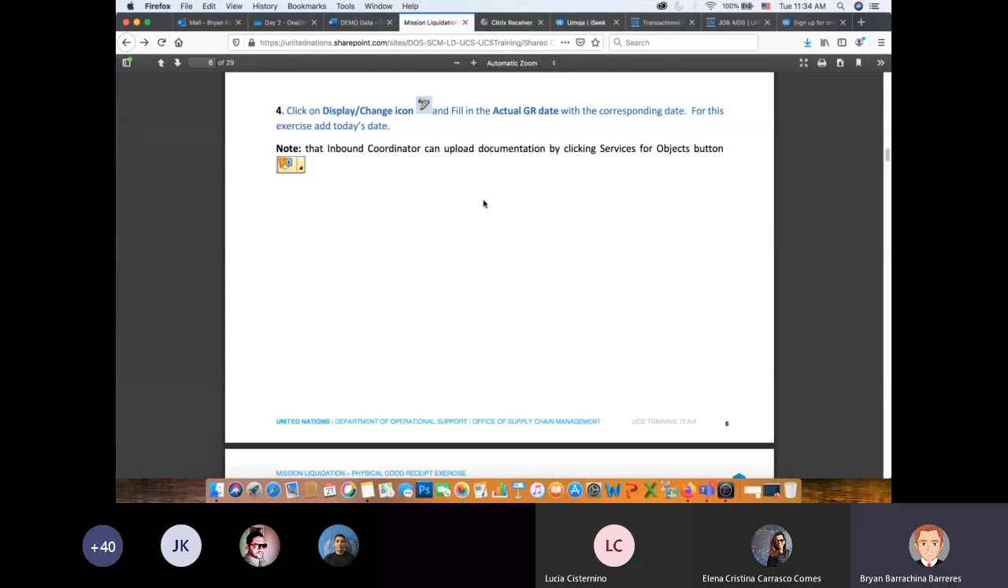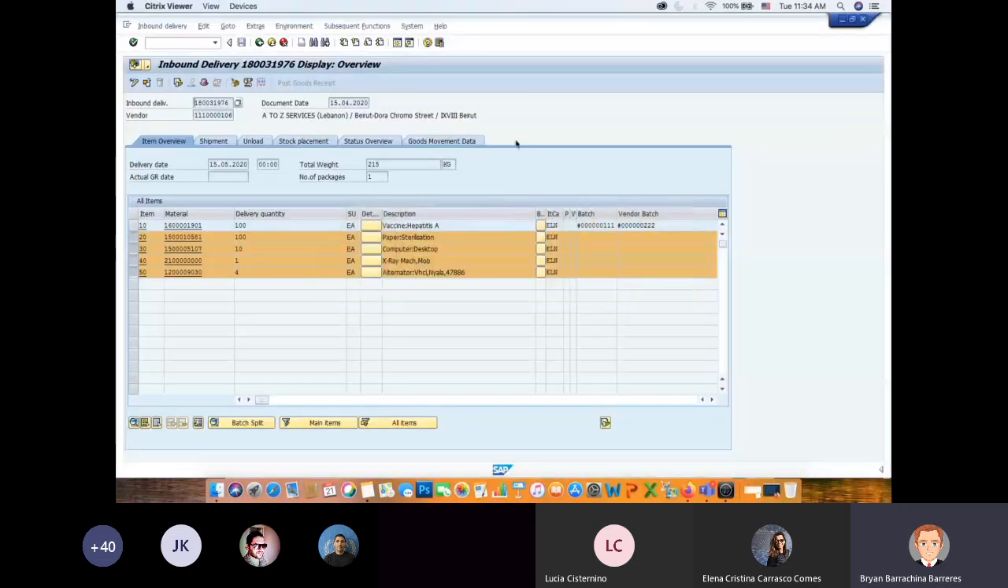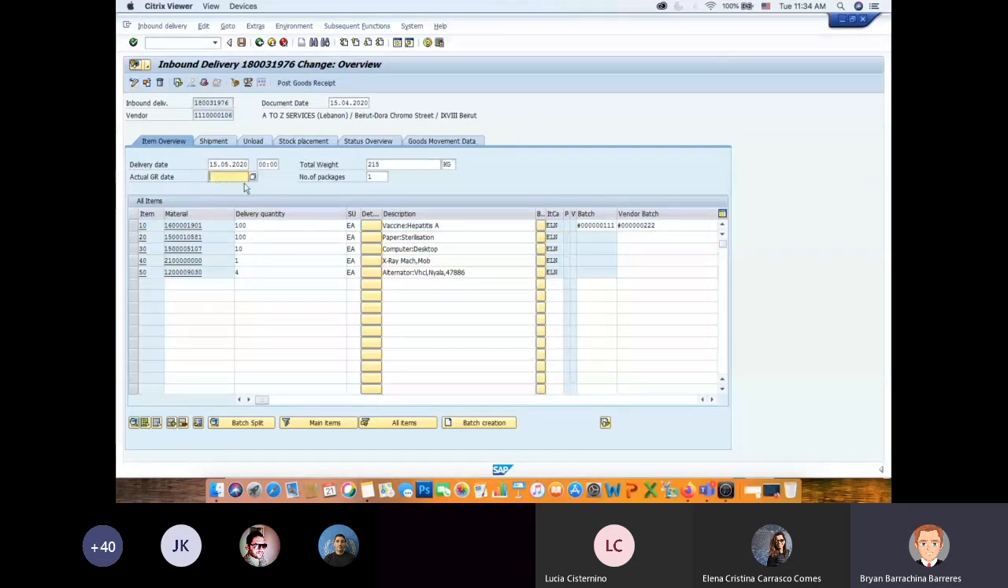Okay, so let's move on now to the actual goods receipt date, right? So let's say that everything is fine, and there are no issues here. So we're receiving these goods on the 21st of April instead of the 15th of May, right? So this is the point where we're going to be adding the actual goods receipt date, which in this sense is 21/4/2020. Okay, this is the actual goods receipt date.